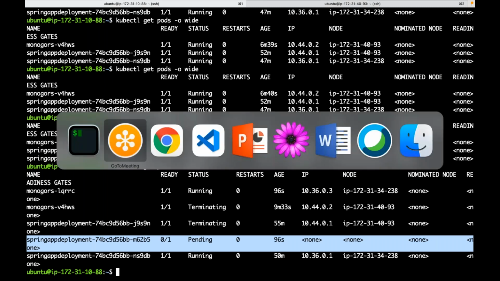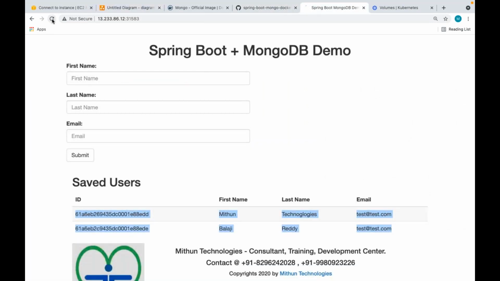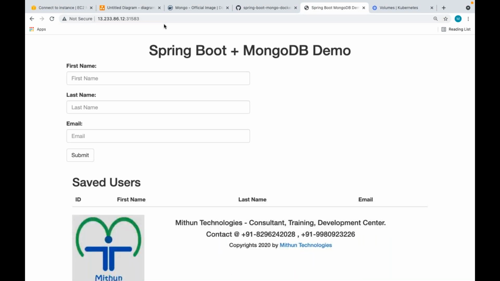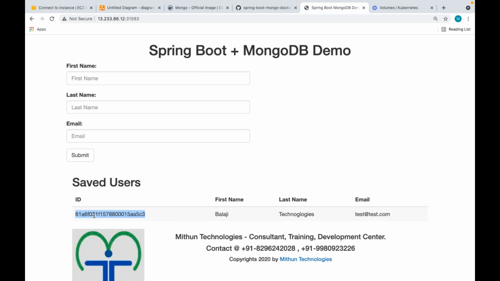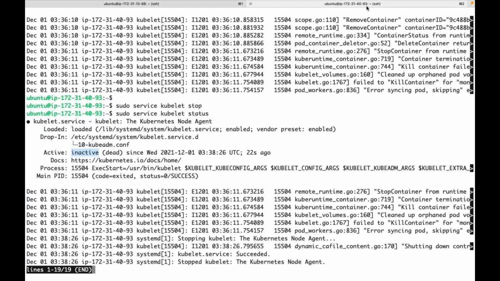Now my database pod is running, my application pod also running, one replica. But do I have the data? Whatever data I was having earlier, do I have the data even though the database pod is running? No, right? If I insert some other data here, and if the pod is shifted to other node, can I see this data when the pod is shifted to other node? No, right? So that is the problem with host path.